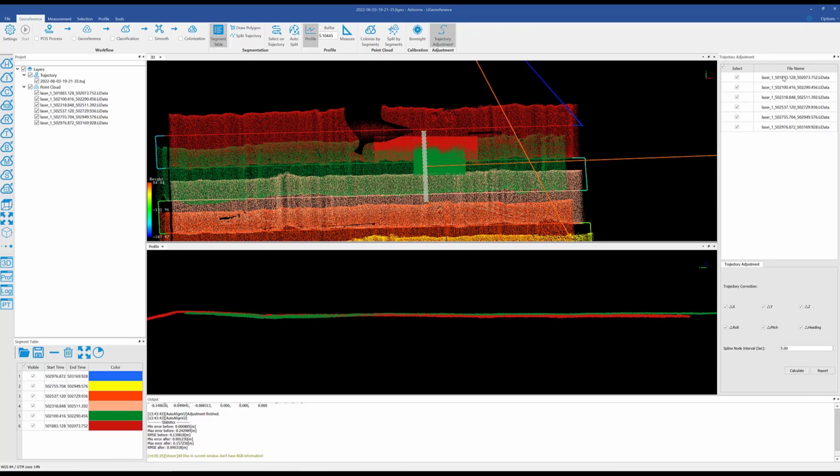Starting here at the top, you can see all the parts of the point cloud that we'll be applying this adjustment to. You can select the ones you want, or you can unselect them so that the adjustment doesn't apply to it. Down here we have all of the different parts of the trajectory that we can apply the correction to. The X, Y, and Z are the positional components of the trajectory, and the roll, pitch, and heading are the angular parts of the trajectory.